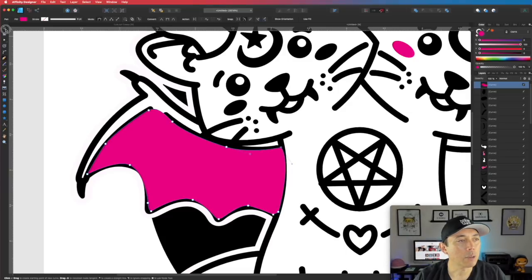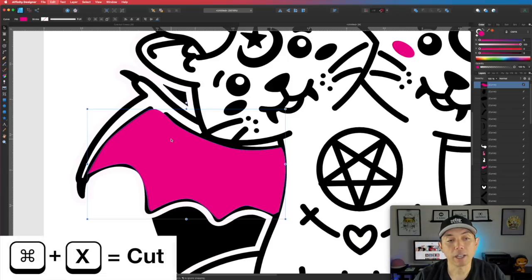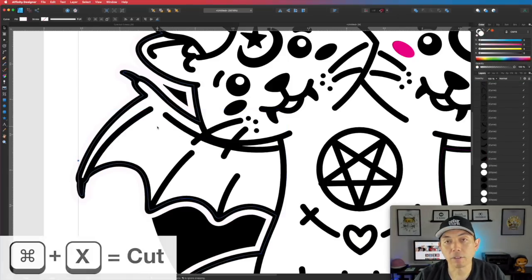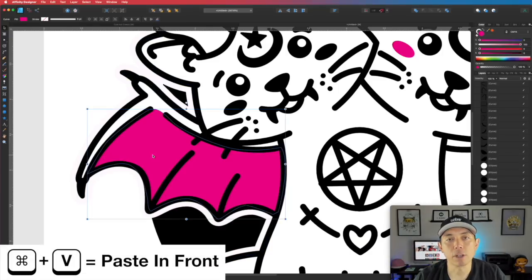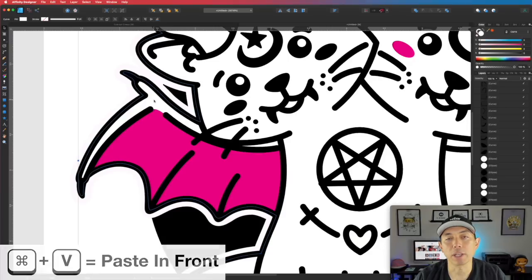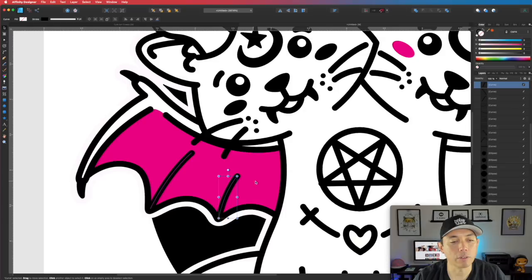Now you want to make it behind the black lines, right? So click on here, do Command X, and then click on the white background right here. And then you're going to want to paste it. So that's Command V. Command V will actually paste it in front of the thing that you last selected, if you didn't know that. So that's why I selected the white background: you want it in front of that, but behind all these other things, right? You don't want it in front of these lines here. So that's how you do that.